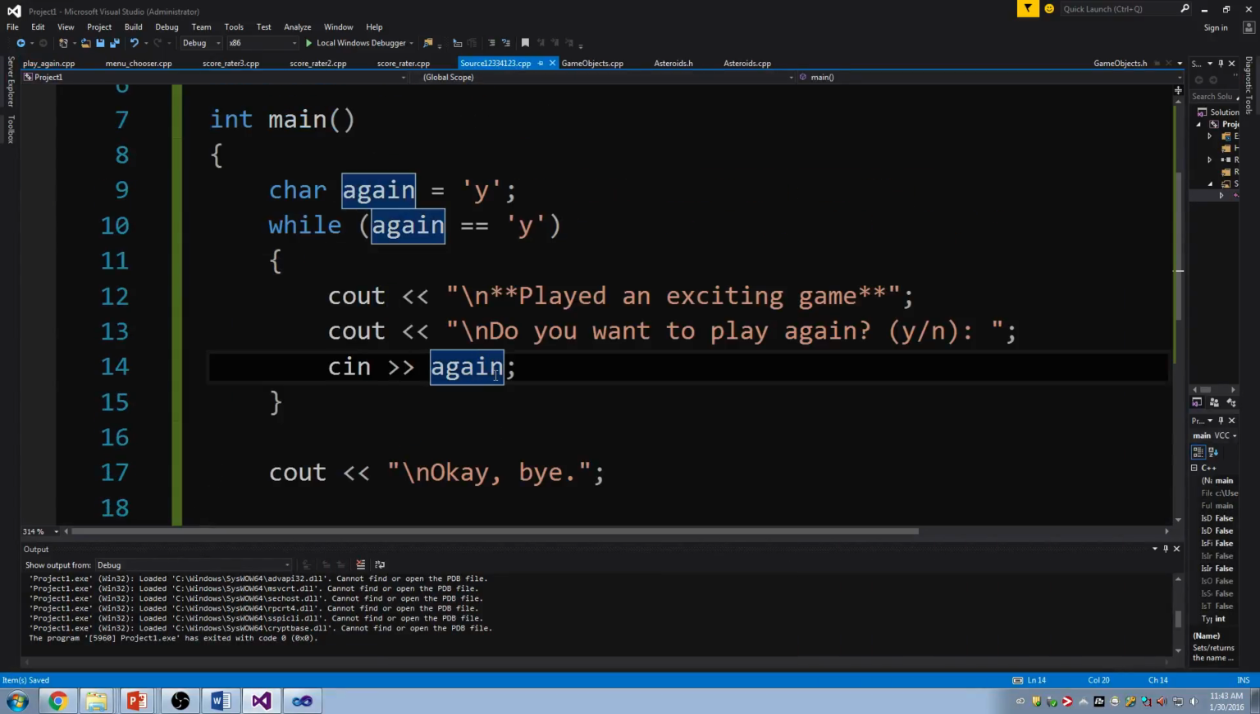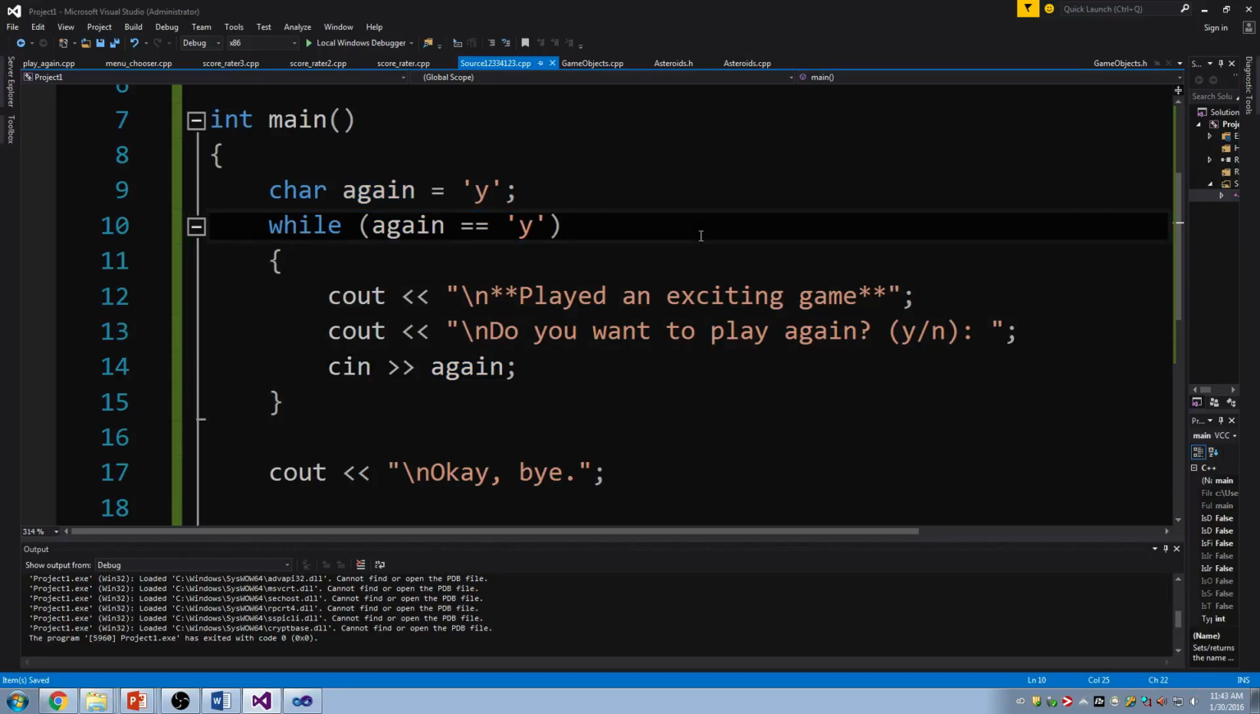Okay. So even though I typed in the variable here, it always has to go back to the top of the loop before it evaluates what it's going to do next. All right?